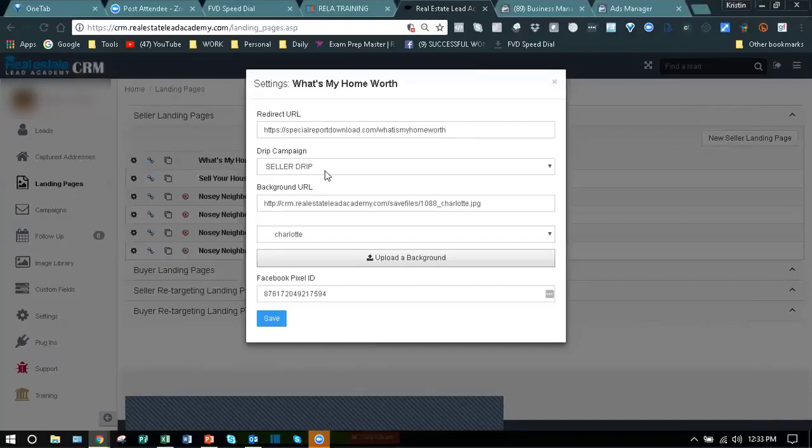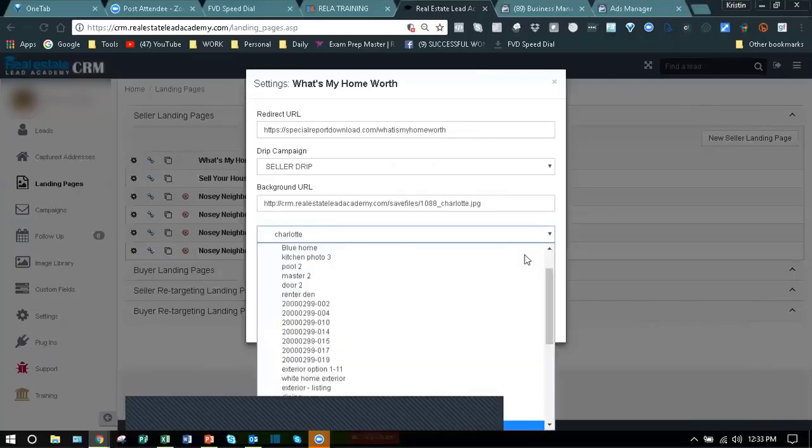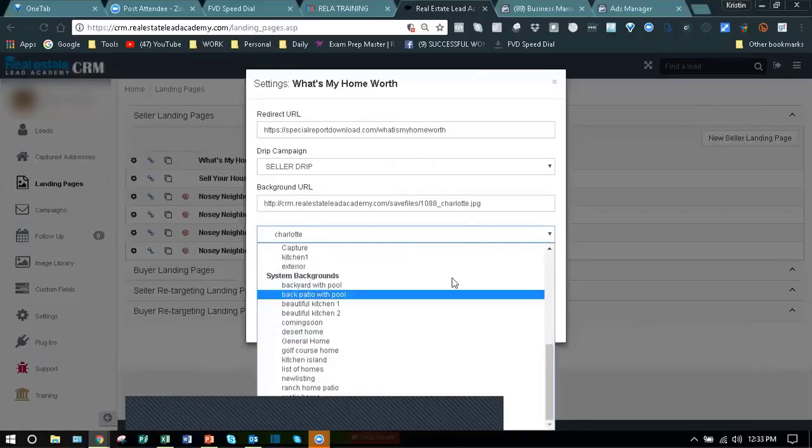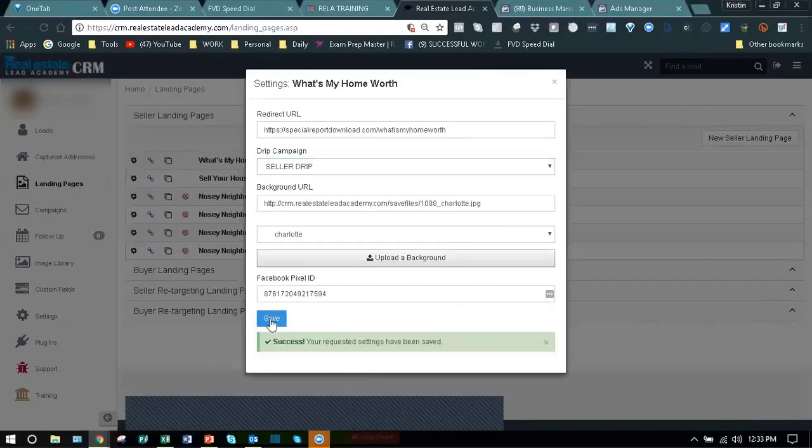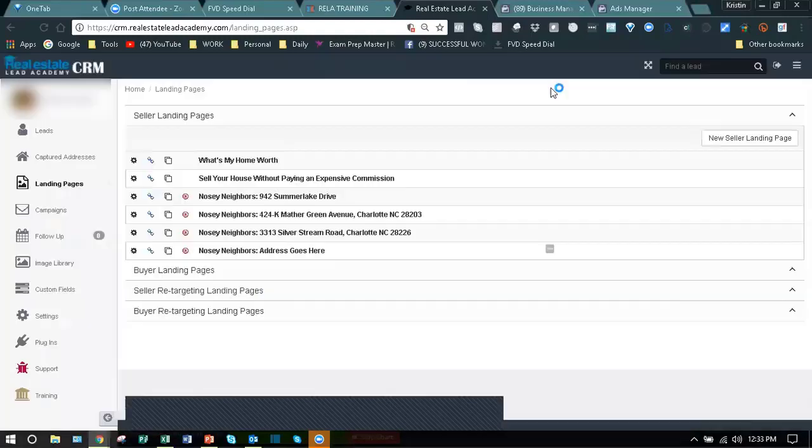She was able to select the drip campaign she wanted that person to be on after they completed the form. She was able to choose a background image, and we have some that are preset. If you wanted to choose a different one, you could choose a different background. She chose this one, or actually it looks like this is a custom one, so she uploaded that one. She grabbed her Facebook pixel ID out of her ads account and she placed it here so that the pixel would be on the page and could be used for tracking purposes for later for retargeting.